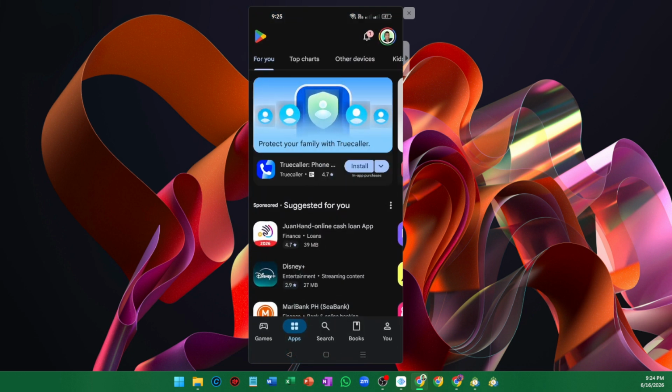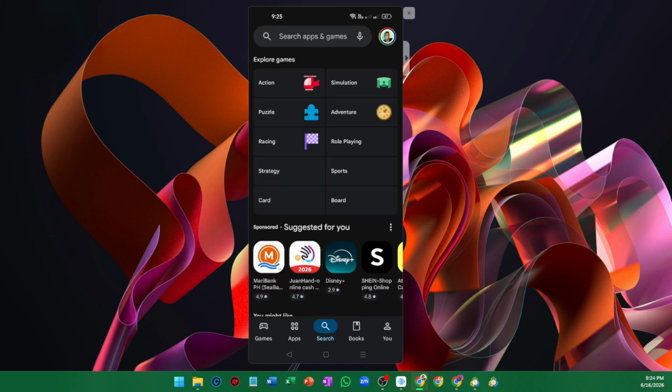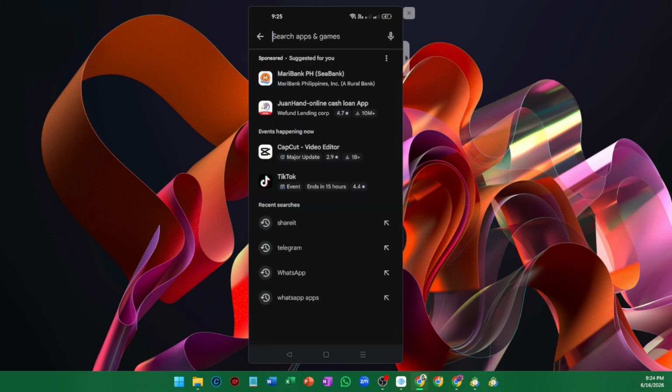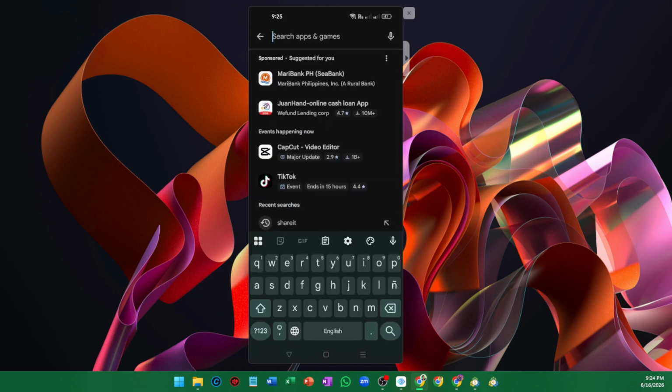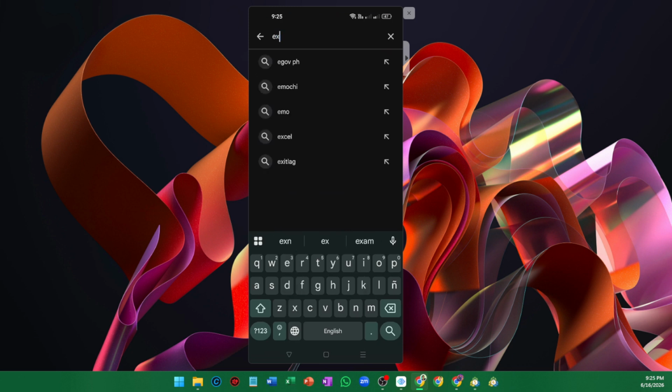To begin, unlock your Android phone or tablet and open the Google Play Store app. This is the official app marketplace for Android, and it's the safest place to download verified apps. Make sure you're connected to Wi-Fi or mobile data so the store can load properly and complete the download.